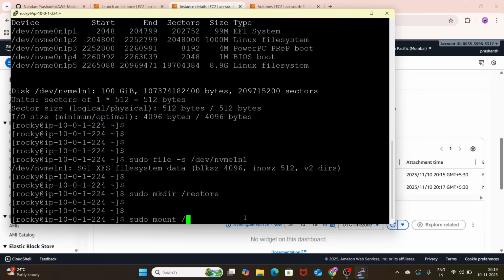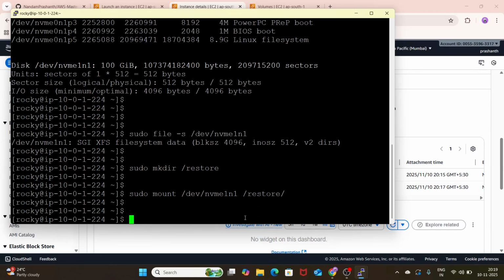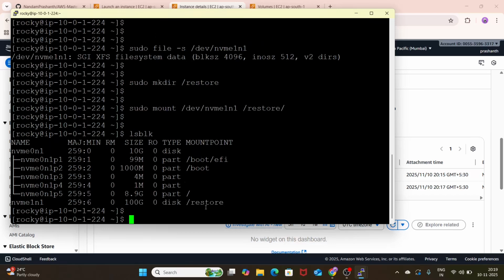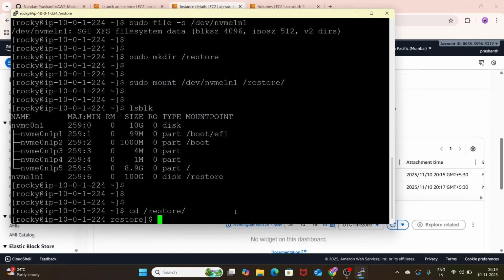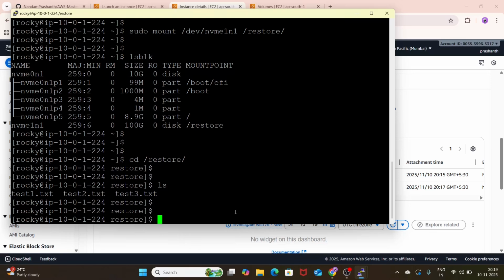Sudo mount /dev/nvme1n1 and then restore, click enter. Wonderful. Now if I do lsblk, it will be added to restore. Okay, now if I go to the restore path and if I do ls, all the files will be here.